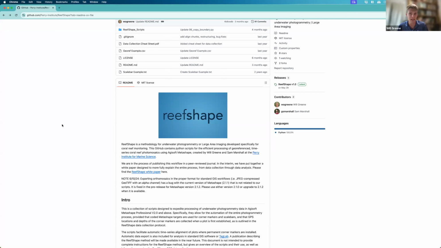So if you were using TagLab as your analysis software, yes, you can totally set it up to do disease monitoring like that. And we do that all the time at the Perry Institute. ReefShape, the software itself, is not geared to that. It's designed to set you up to be able to do that.